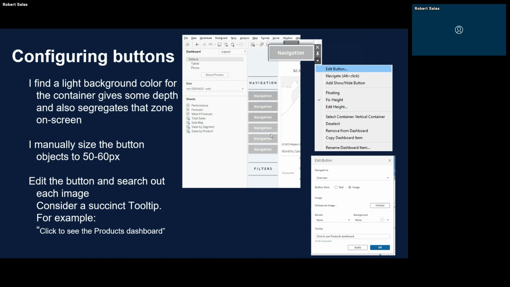And then you click on each one and go to Edit Button, as you can see in the top right. This gives you the option of entering the dashboard tab that you want it to go to. So in this case, I've selected Go to the Overview tab. To make it an image-based navigation button, you then choose the image that you want. And you can also set a tooltip in there. So when people hover over it, it will pop up a little message.